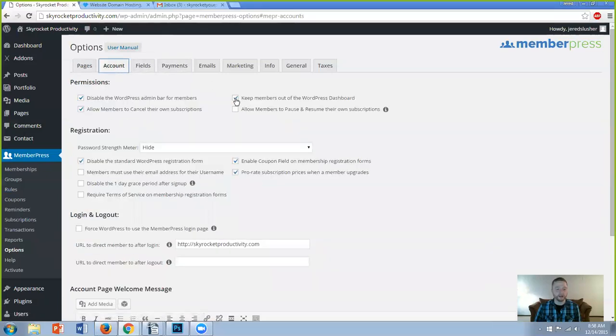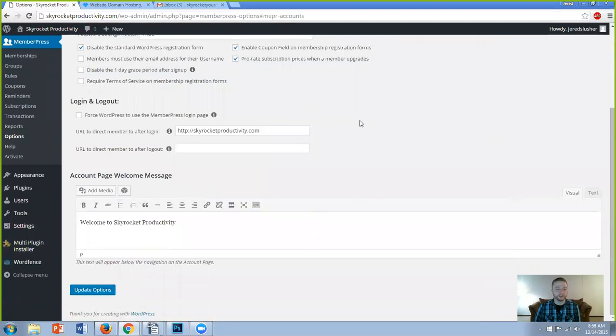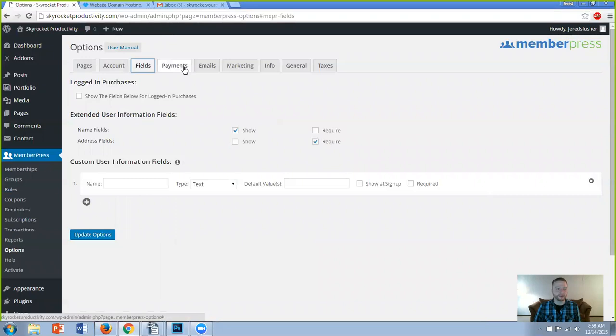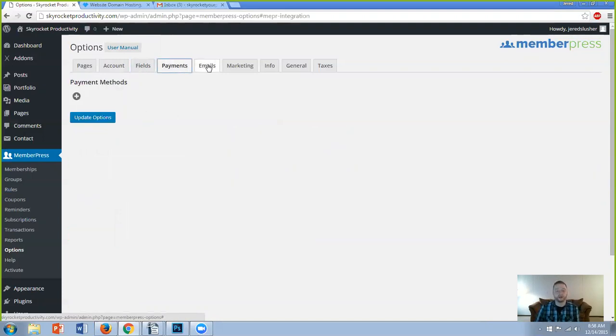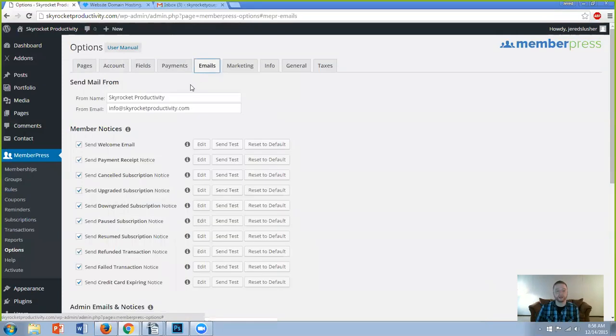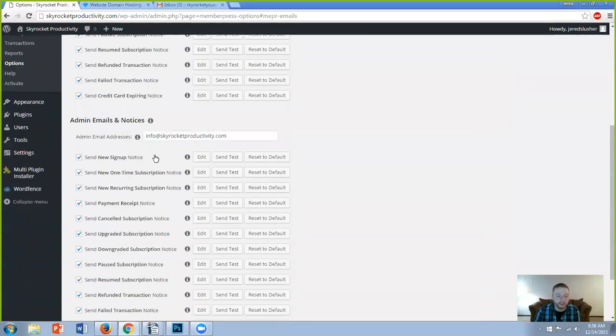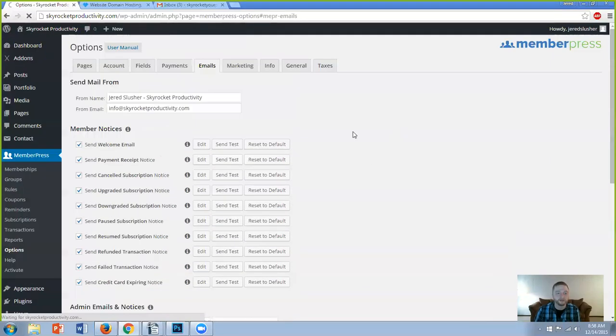We're going to go to our account here. You can change the different settings for that. Fields for if they're logged in to purchase, or extended user information fields, whatever data you want to collect. We're not going to worry about that. Payment methods will eventually go into emails. We're going to make sure that the from name is Jared Slusher, Skyrocket Productivity. That's the way you know it came from me. And we're going to update those options.